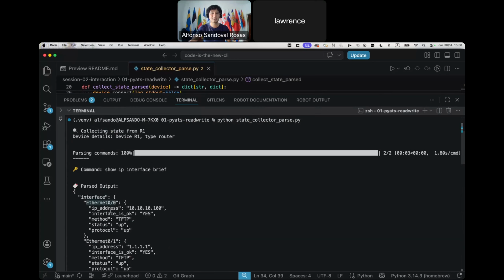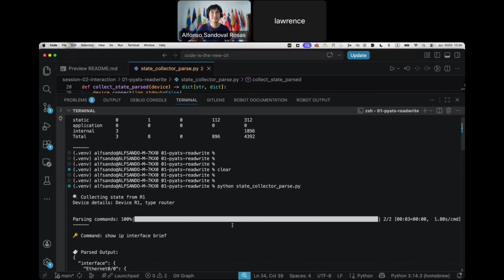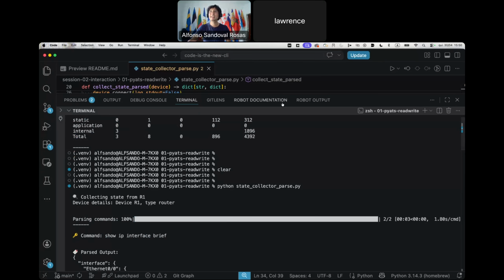Each interface element has a name. Within it, it has an IP address, an interface status, a method, a status, and a protocol. It's way easier to work with this than with that. And I hope that you agree, okay?